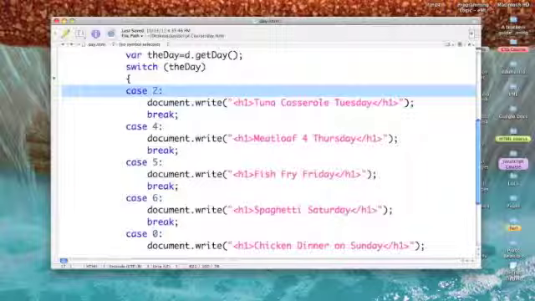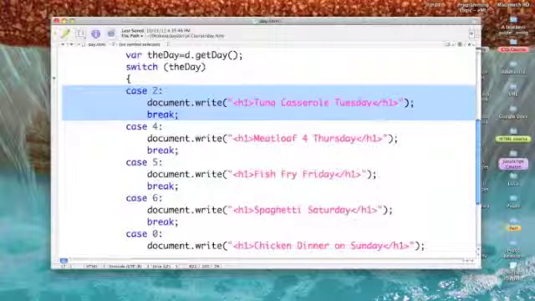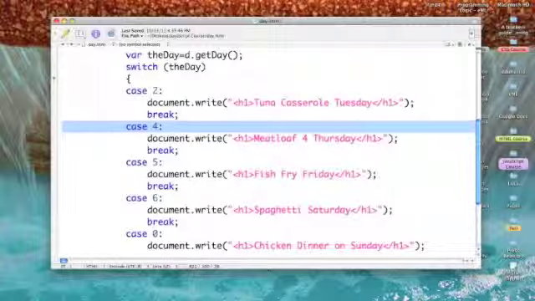Case 2 would be when the day is equal to 2, which would be Tuesday. If that's the case, I'm going to write out a heading that says tuna casserole Tuesday. Okay? This statement, break, takes us out of the switch statement. We're done. We don't need to test any further. Now, if the case is not 2, we'll go on and see if it's 4, which would be for Thursday.